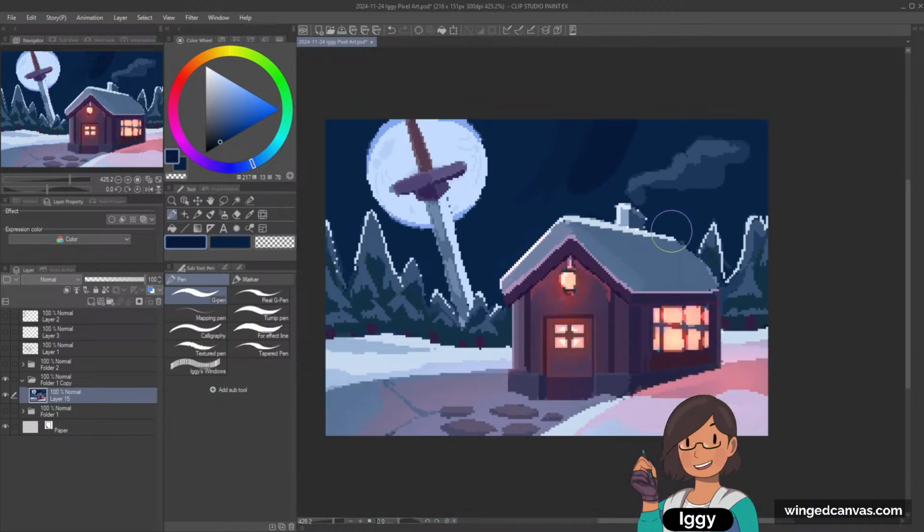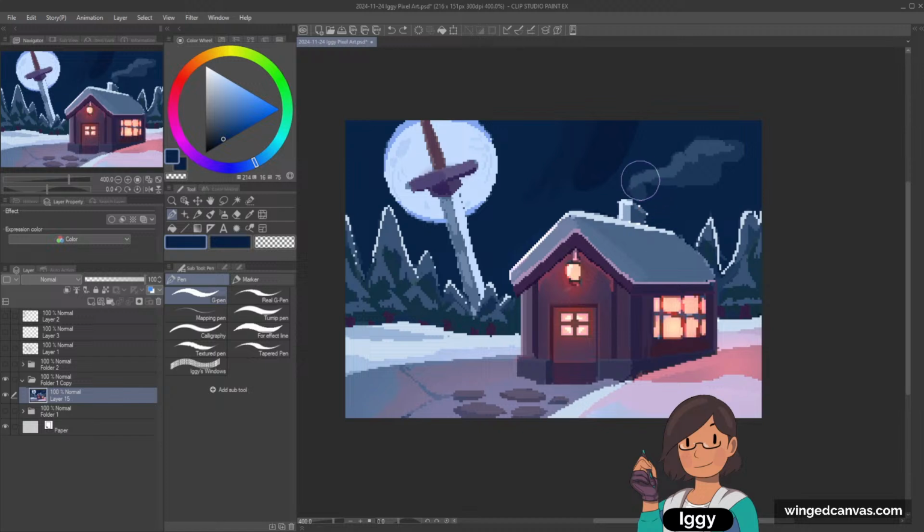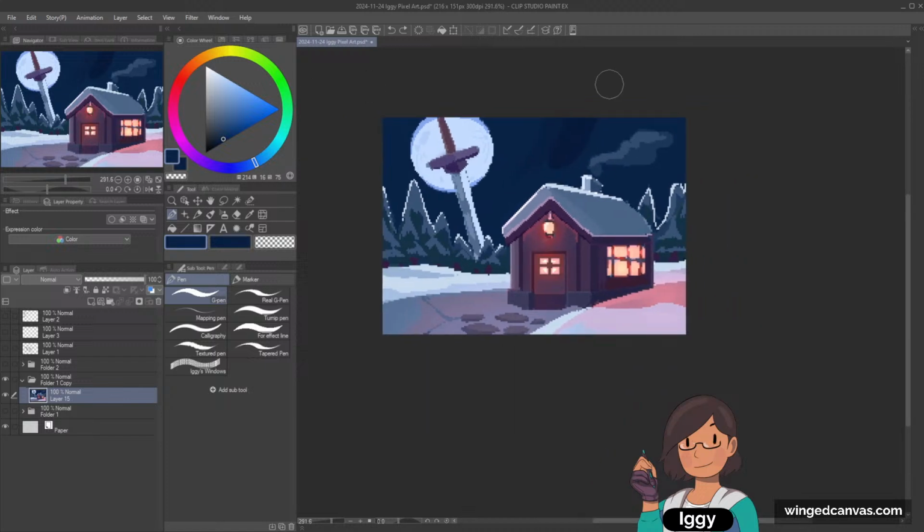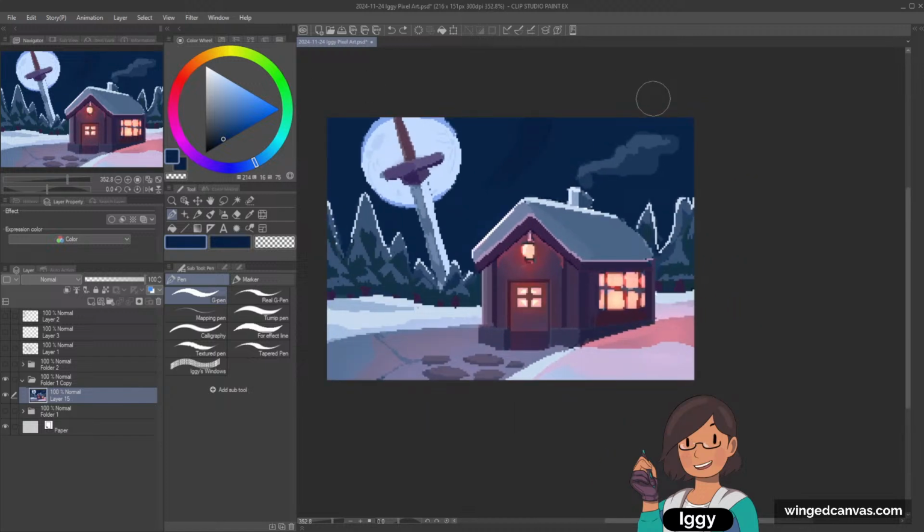Man, I could have done so much more with this, now that I'm looking at it. But what time is it? Dang, 9 minutes? Oh, dang it. Got 9 minutes to finish this up.